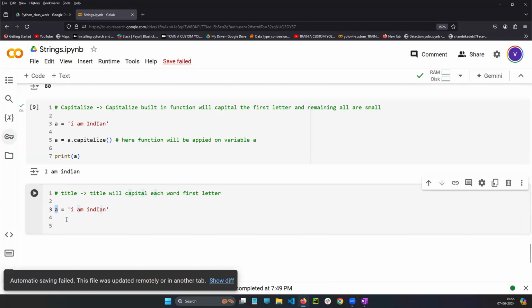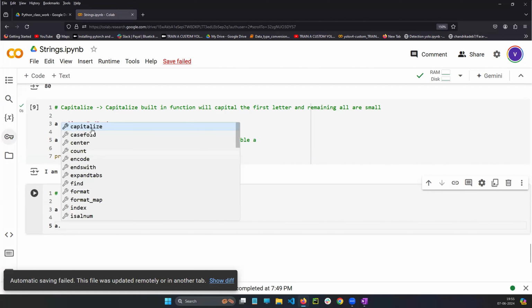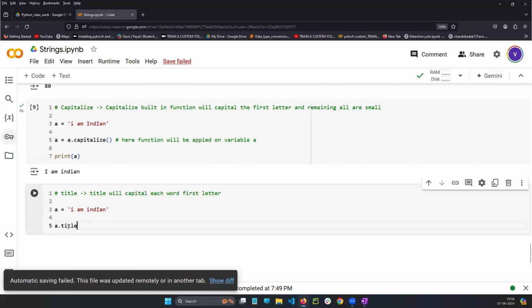A is a variable which is holding a string. So if I write A dot, the dot will check what A is. A is a variable which is holding a string, so all the string functions will be given in front of you. In that, you have one function which is known as title.